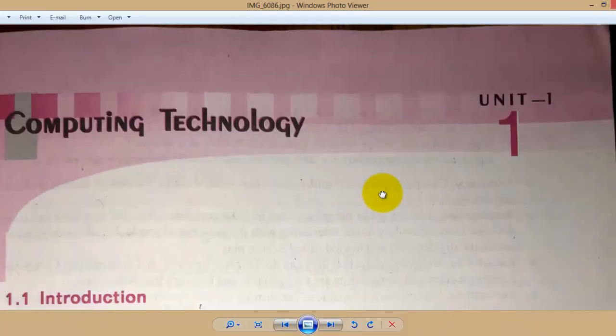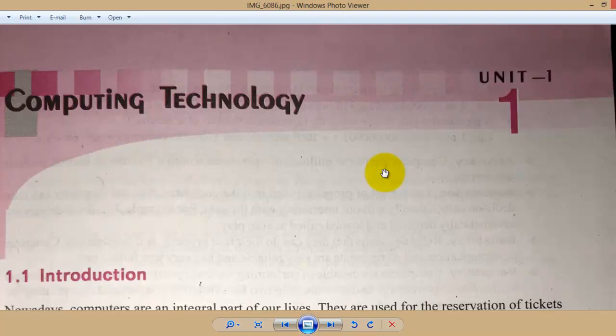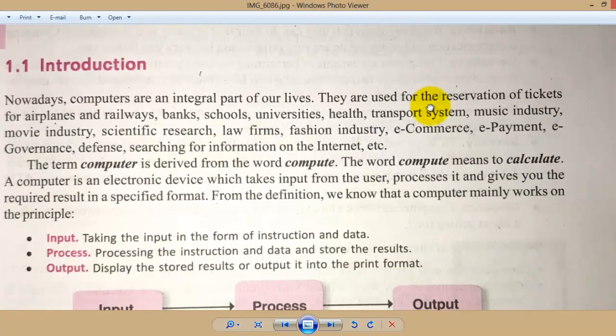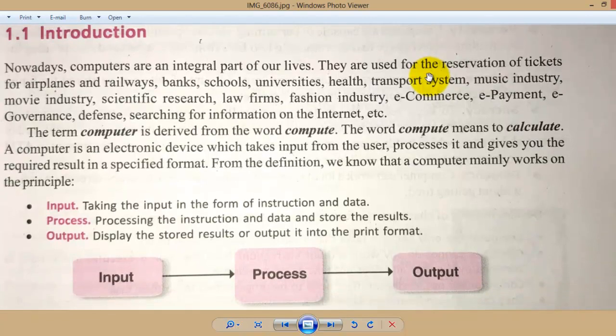Okay, let's start our first chapter, that is computing technology. It's a summary of what we have already learned in the previous class, a summary about computers. We use computers in many different fields.